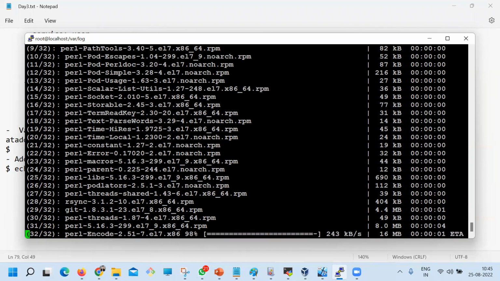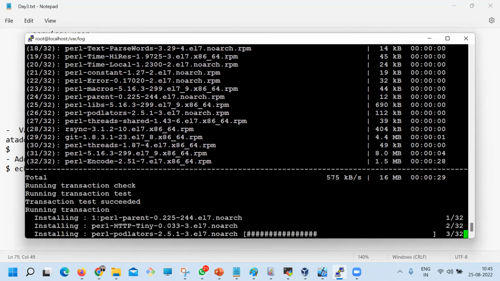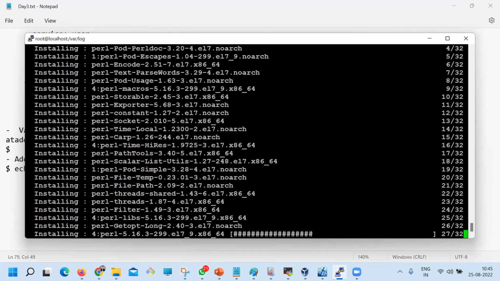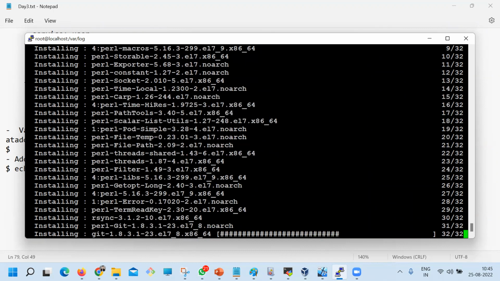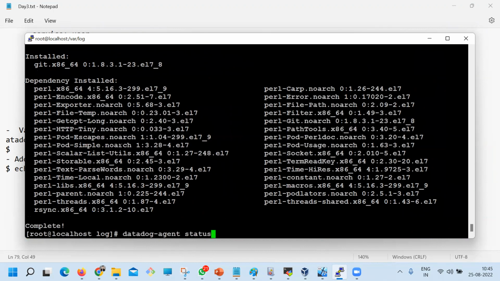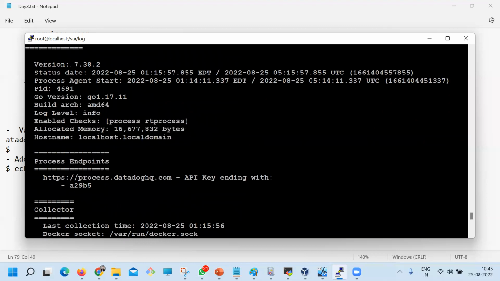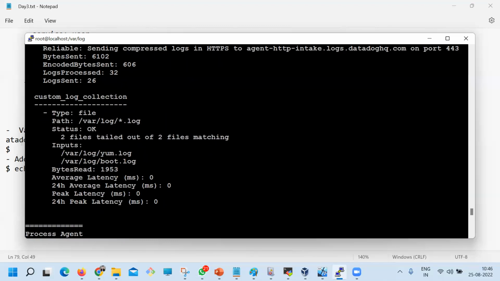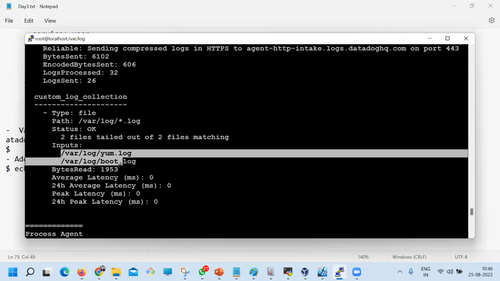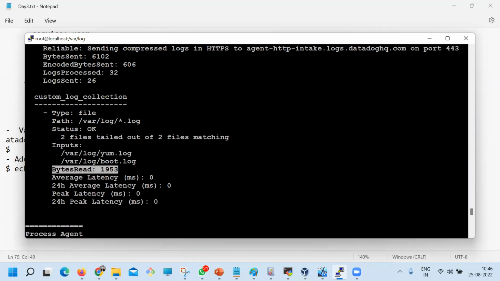So from now onwards, you don't have to do anything. Any changes which will happen in the boot.log and yum.log, automatically will be pushed to Datadog. And now let me check status. Go log, and here I did this, and you see here, bytes read 1953.